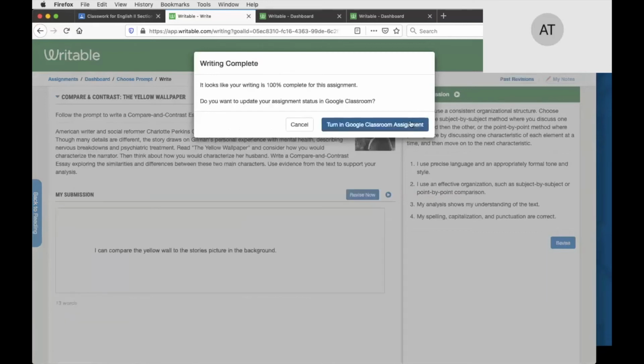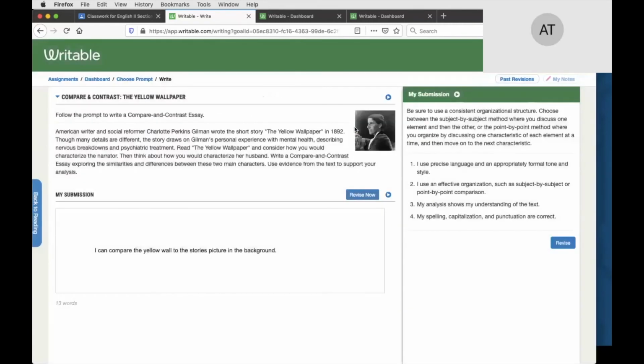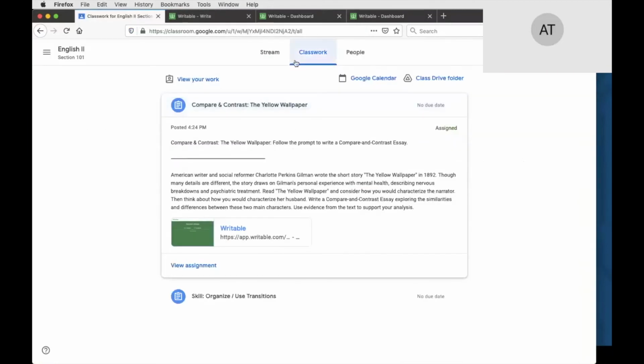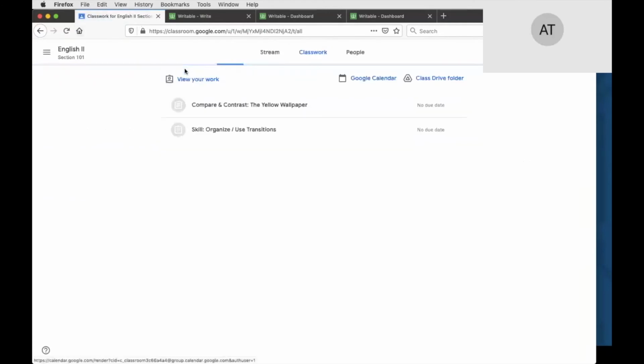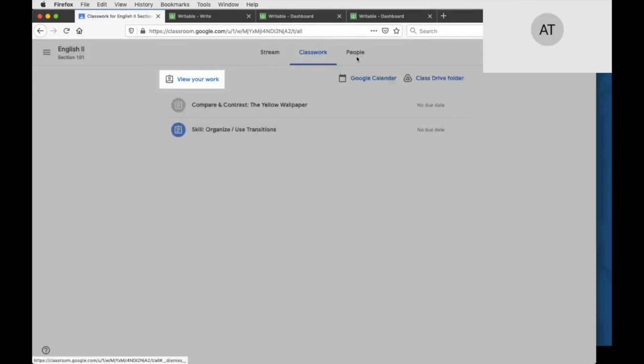And it will let me know that it looks like your writing is 100% complete. And it says, do you want to update your assignment status in Google Classroom? So I can say, turn in Google Classroom assignment. And so as a student, when I go back to my particular writing and update my area, it's going to update that assignment area. So I can view work.